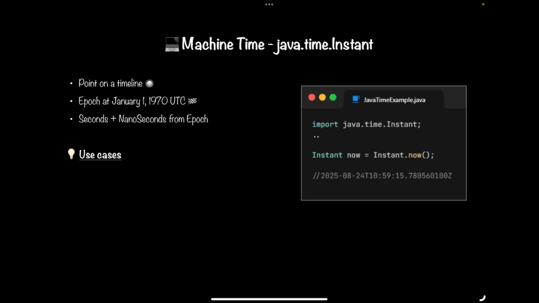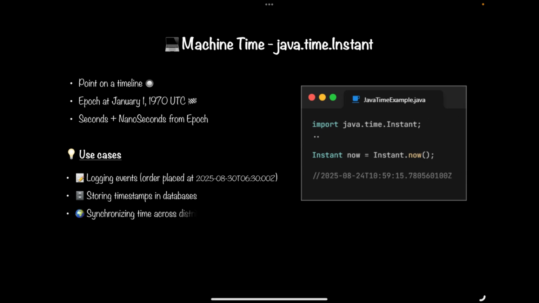There are various use cases for using Instant. Like if you are logging events, you are storing timestamps in databases, you are synchronizing time across distributed systems, or you are doing benchmarking. Now I will go into detail with all these examples in a separate video, and we will see all the use cases of Instant there. For now, just remember Instant equals machine timestamp.